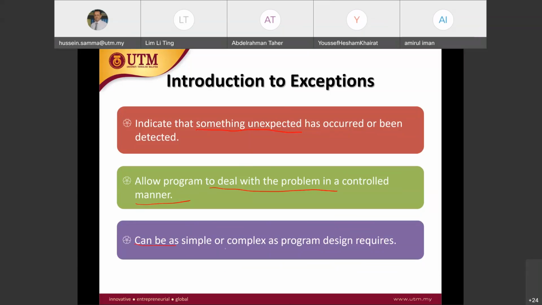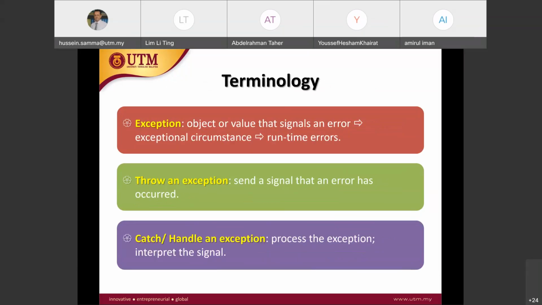So it can be a simple or complex program design. We will see all these terms by examples. We have three terms that we will use a lot in exceptions. We have the keyword exception. It's an object in object-oriented programming. The exception, you can extend that. It's a class.